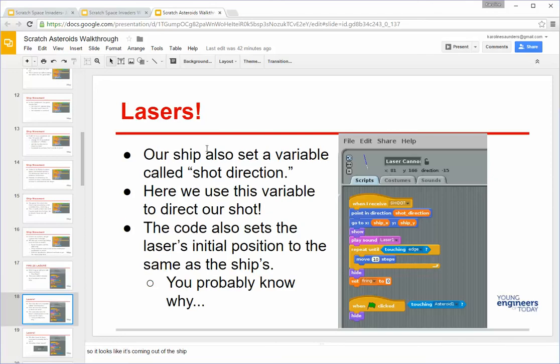Alright, so our ship did set a variable called shot direction. And we're going to use this variable to direct our shot. So whatever angle this is set to, that's the direction it's going to fire. Same as the point of our nose on our ship. It also is going to set the laser's initial position to the same as the ship's.